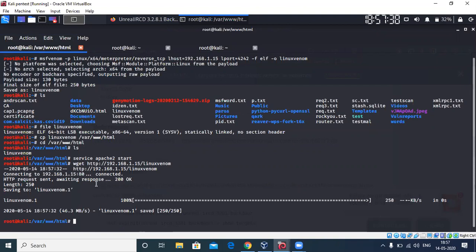Some tools I won't be specifically adding to the PPT, but I'll be telling you like this. For example, I mentioned Netcat, I mentioned this wget, and I also mentioned how you're going to transfer files using your Apache server or something like that. So give me a few minutes. Let me actually download that payload in my personal account. 168.1.15 slash Linux Venom.